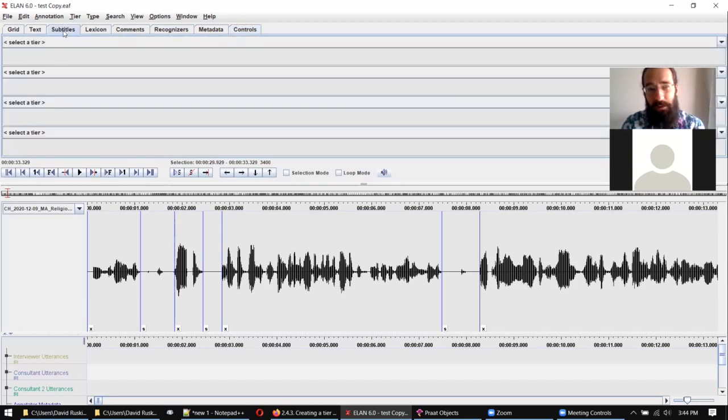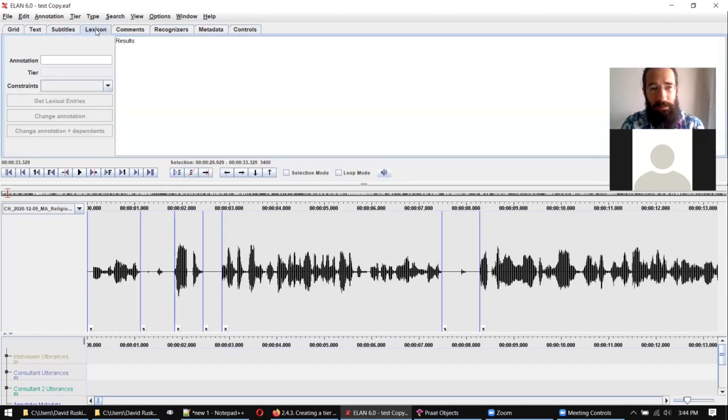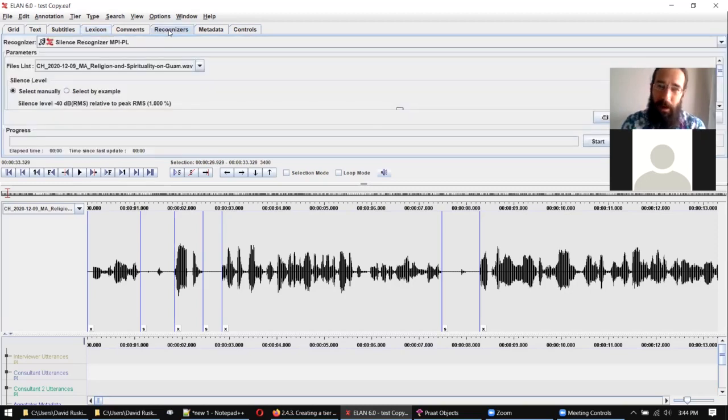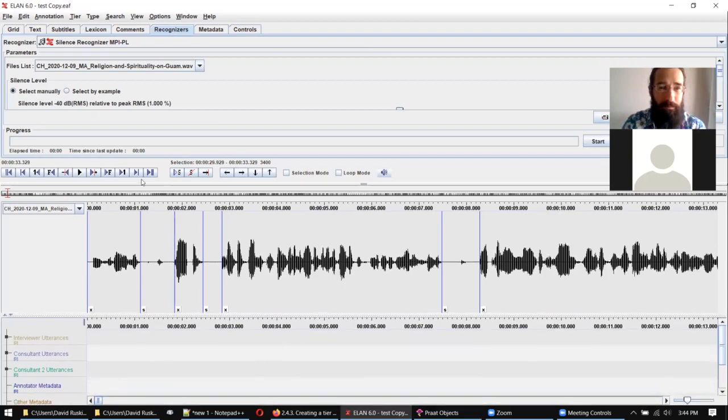Some of these are not very useful for us, like subtitles, which are subtitles for videos, or you can see the full range of words that you have within a tier, which might be useful, but we haven't really done that because that's more something you would do for analyzing texts later. But this recognizer tab is the one that can help you try to parse this.